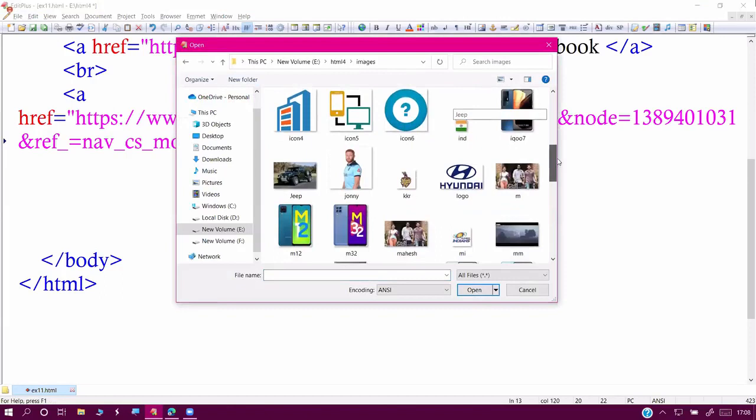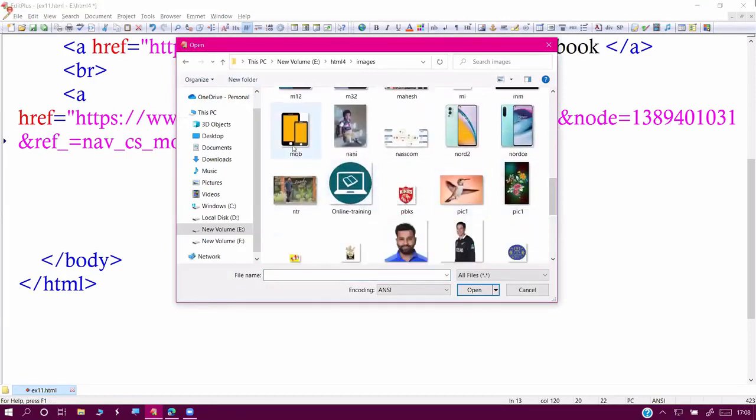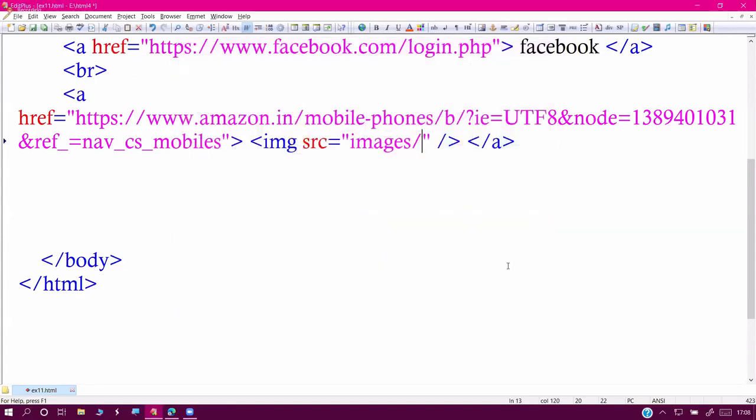We have an image, a picture, sir. The mobile picture is available in yellow color. This I am going to write as mob.png. Close this. Now run.